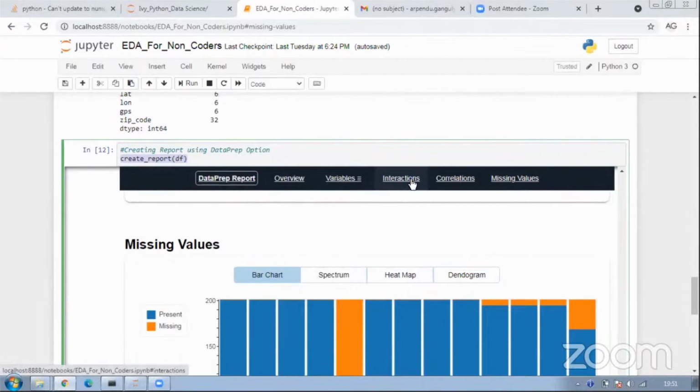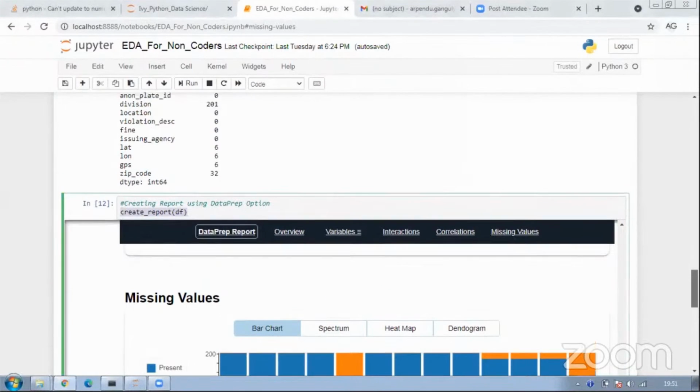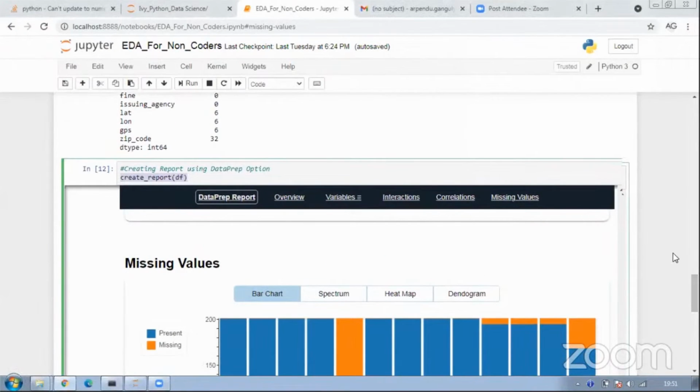I can also see the interactions, like scatter plots and correlations between the variables, and also missing values, right? So this is a very handy report. And again, it's just using one single line of code. Okay, I hope this looks useful for you guys.